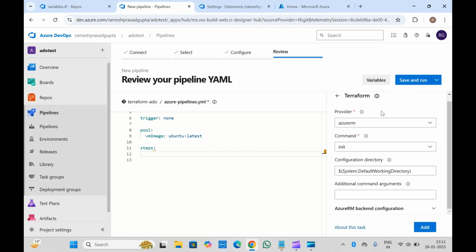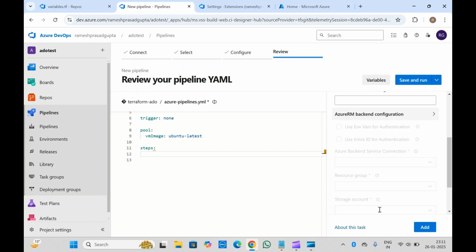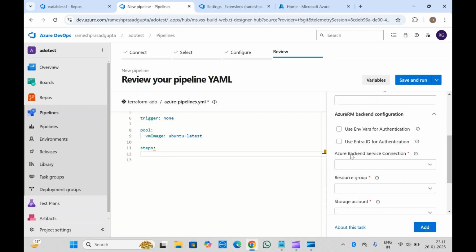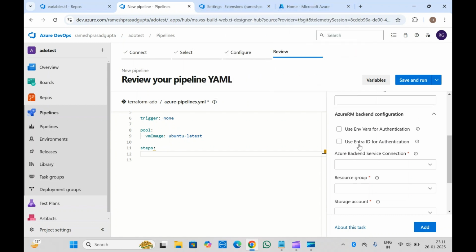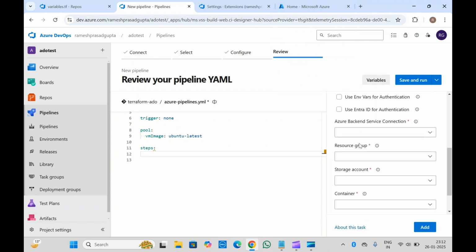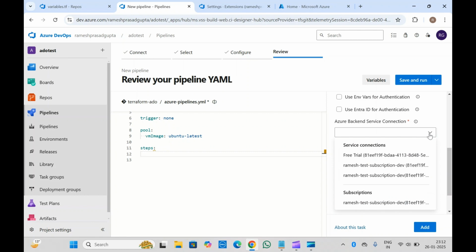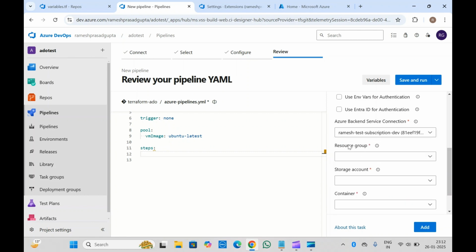Now you will have to specify the Azure RM backend configuration. This backend is needed to store your state files. This will store all the backend details, your state file, inside the storage account which you will configure here. Before that, let's select one service connection. This is my service connection.